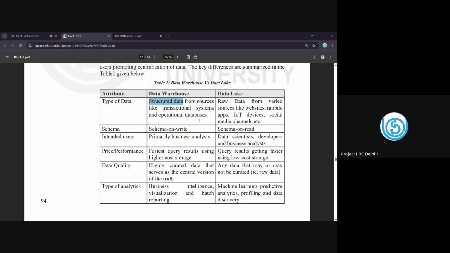But in a data lake, I don't have to worry about any of that. What I can do is put raw data in it. I can put data from anywhere, even from websites. What are websites? HTML pages. You can store HTML pages. You can store information coming from your mobile apps. Mobile apps are also sending data constantly, so you can store that information.